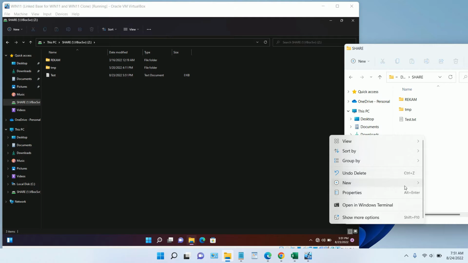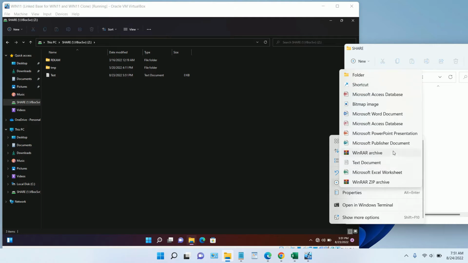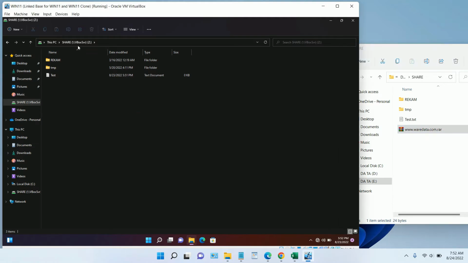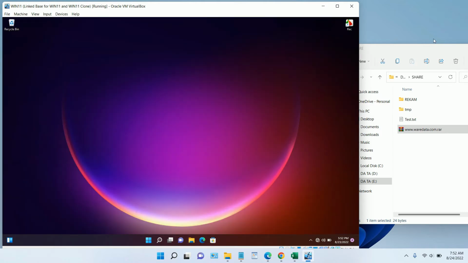Let's create new files. For example, now we can refresh this. You can see how to configure Windows 11 and Windows 11 between guest and host on VirtualBox.